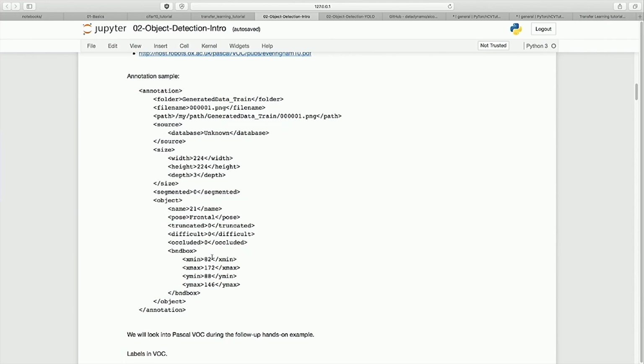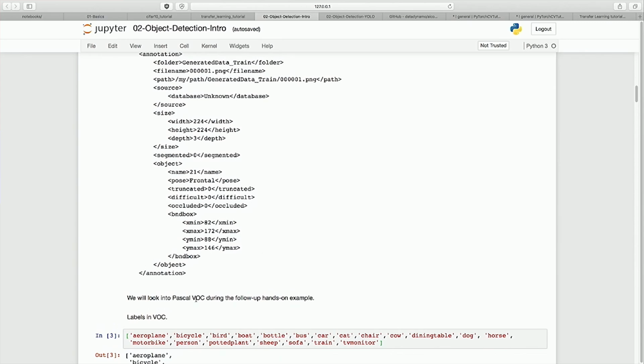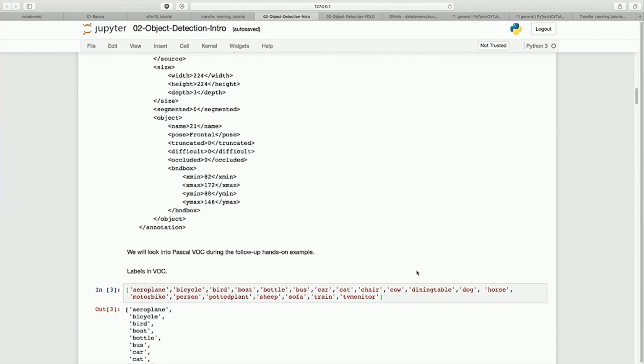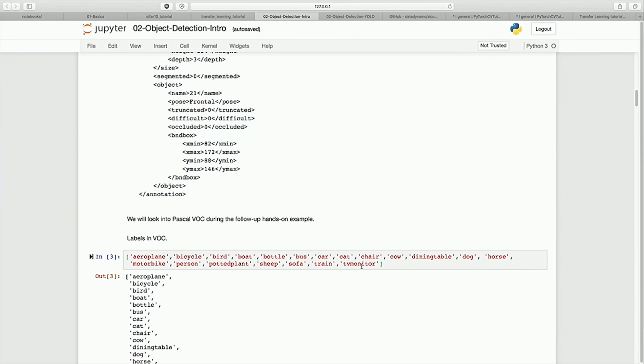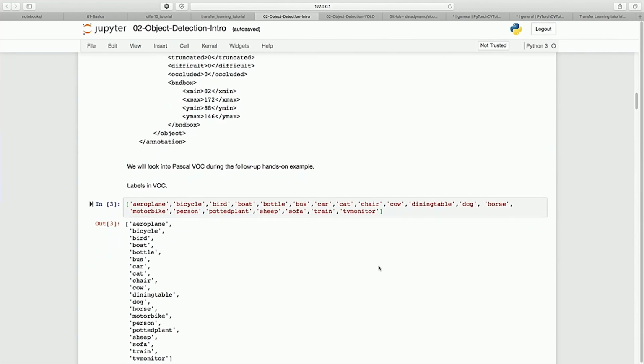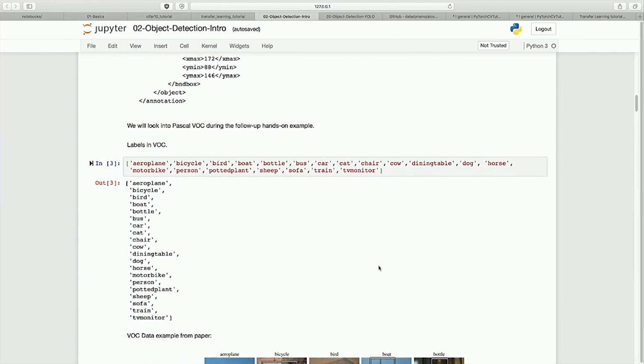It's actually of class 21, so it's an extended annotation. And then where's the bounding box? X min, X max, and Y min, Y max. And so the labels you get in the standard VOC data set, which we will be working with later, are those 20 labels here. So very everyday objects like aeroplane, bicycle, bird, boat, bottle, bus, car, and so on. I don't know how they came up with these specific objects, but that's fine.